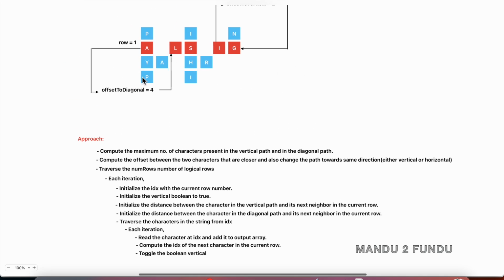Okay, so the vertical path and then the diagonal path. Then compute the offset between the two characters that are closer and also change the path towards the same direction. I mean, that's what pivot characters 6. And then traverse the number of logical rows. Basically, these are all logical rows.